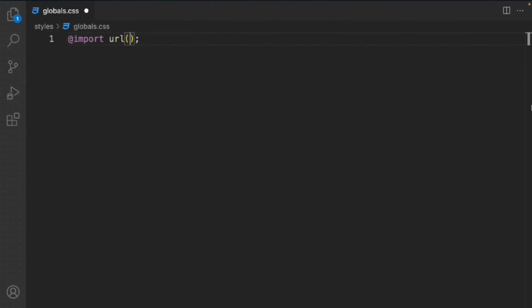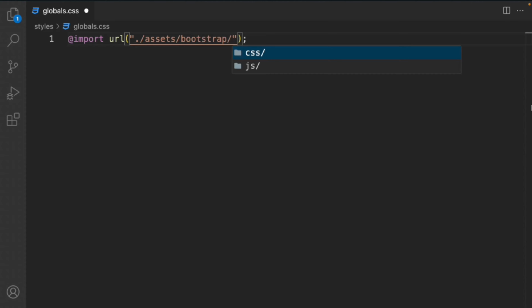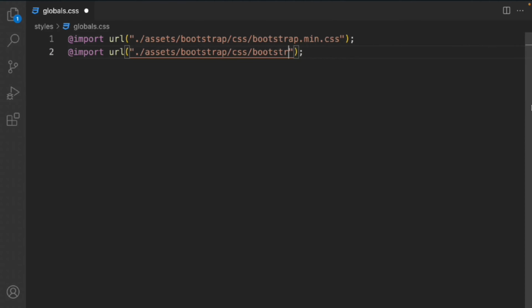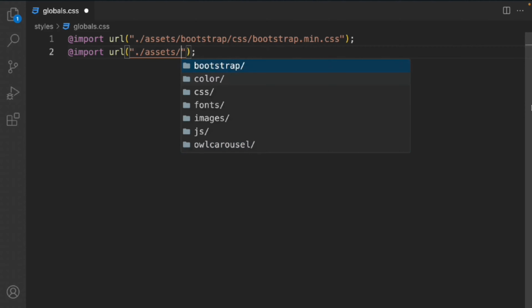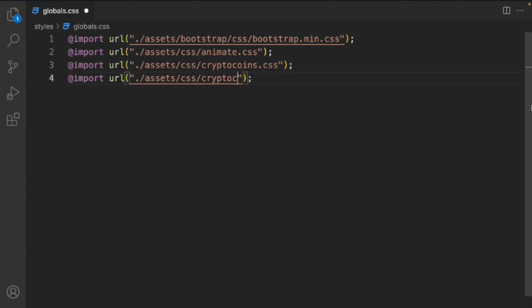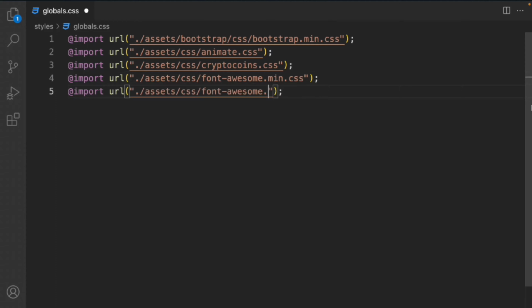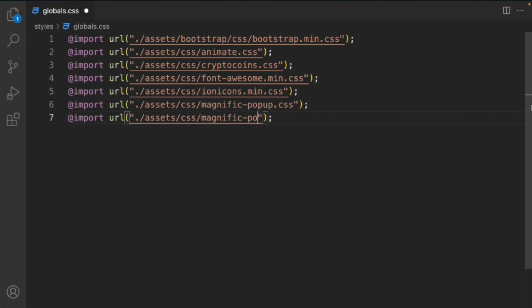So this is how you can import the CSS file. You have to take this import and provide the location of the file. So we have this bootstrap CSS, and bootstrap. Simply replicate it, and this will be the slash. We have the CSS animations, replicate it and change this to crypto coins, and this will be the font awesome, and this will be our magnify icon, and this one is the magnify, and this will be our responsive.